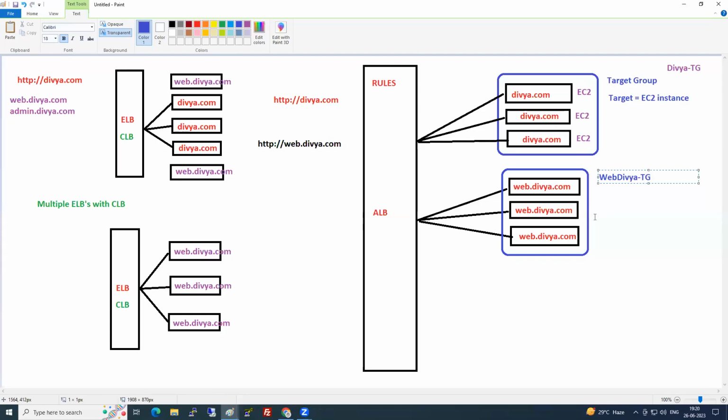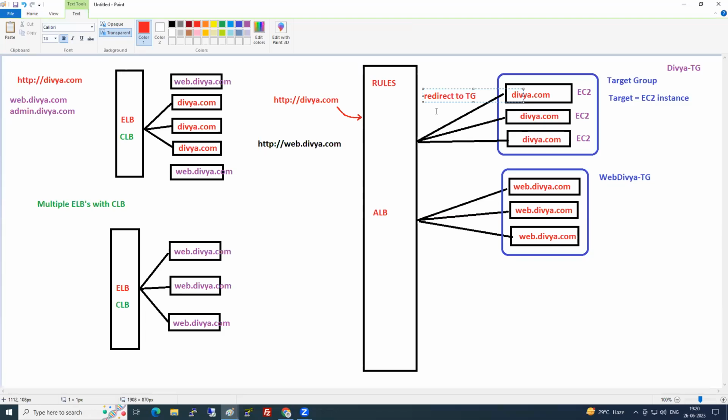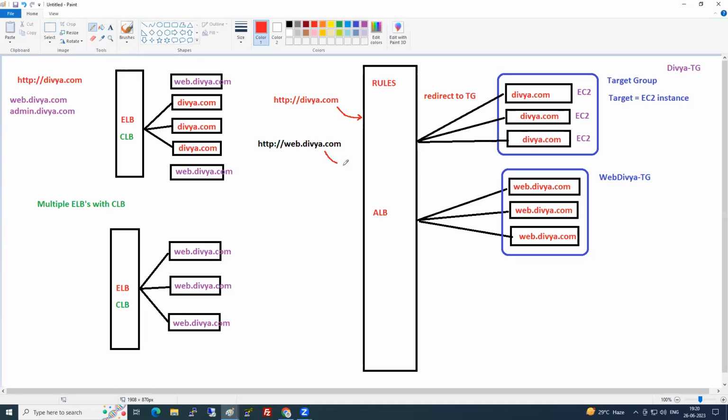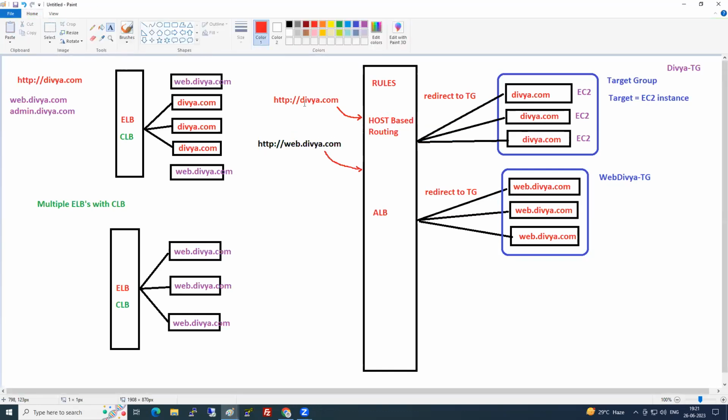Divya TG. So if someone is coming from divya.com, the load balancer will take it and redirect it to the target group. And if someone is coming from web.divya.com, it will come here and redirect to the other target group. So can I call it host-based routing? If there is any change in the host name, divya.com or web.divya.com, you can create a rule like host-based routing and redirect to different target groups here.